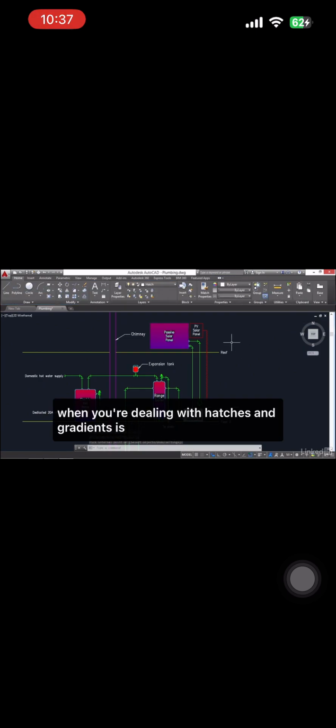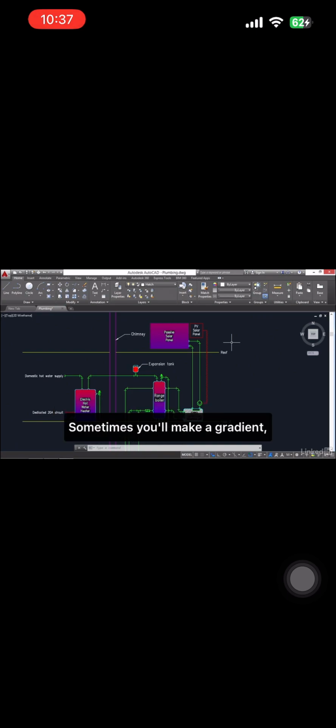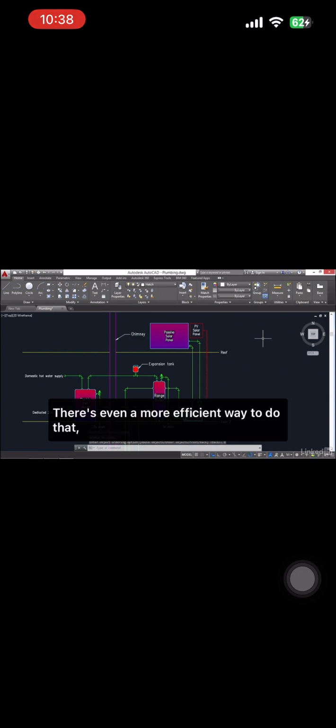Another thing that you should know when you're dealing with hatches and gradients is the draw order. Sometimes you'll make a gradient and it will cover up everything under it so that you can't see that stuff anymore. And that's not acceptable. We need to find a way to push it down. And the way to do that is to use the draw order command. DR, enter. Select this gradient, press enter, and send it to the back. Now I can see the borders of that panel.